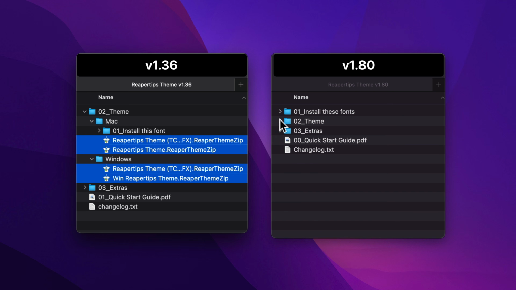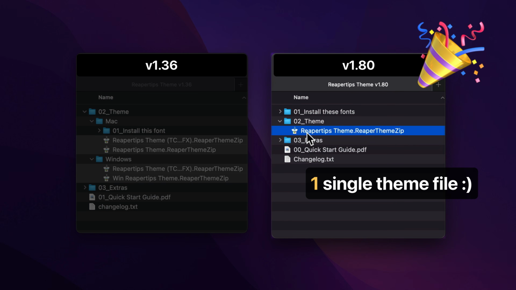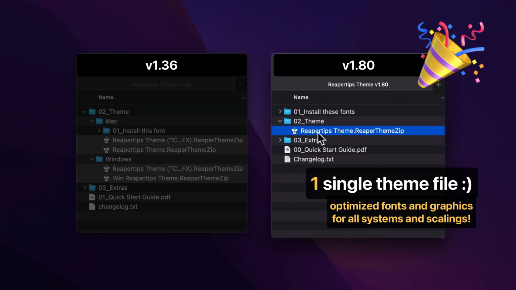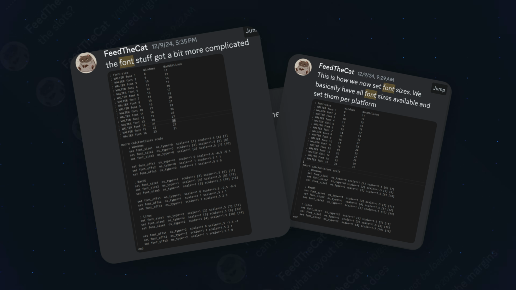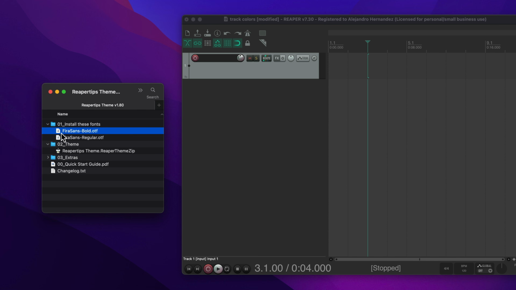Now it's just one single theme file that will work perfectly in any system and any resolution. We put a lot of work into making it look as consistent as possible in all systems. You just need to make sure that you have the 2 fonts installed, then you just click and drag the theme into Reaper, and that's it.